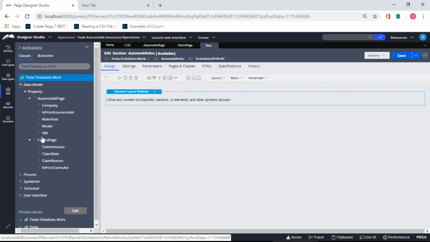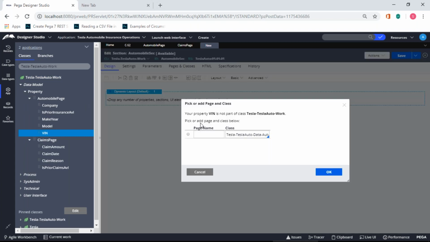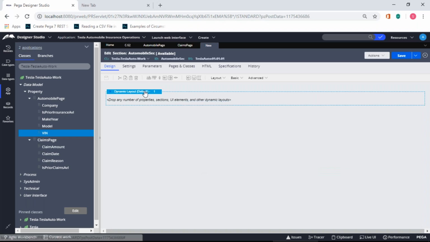Let's see if it works. See, your property win is not part of the class. You got what I'm saying? Pick or add page in class below. Previously we were able to drag and drop, right, guys? So that is why we need a page. Now how to do this?